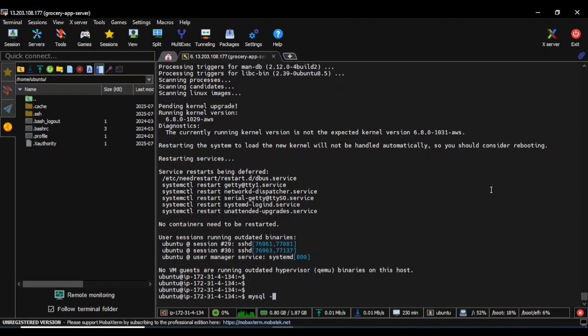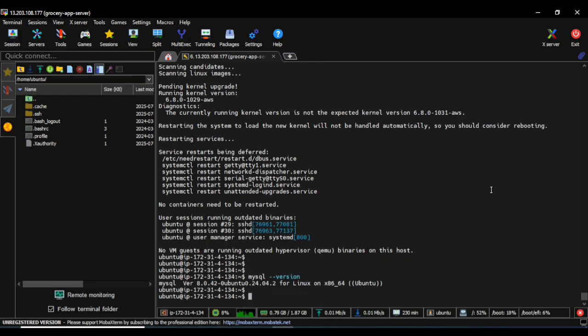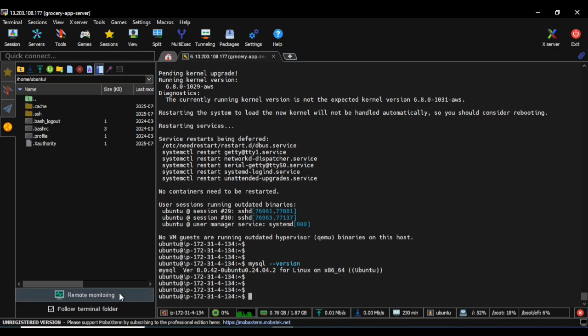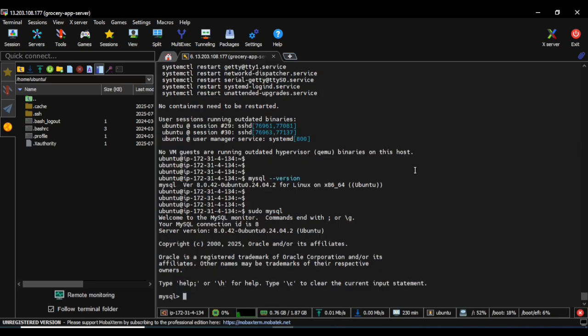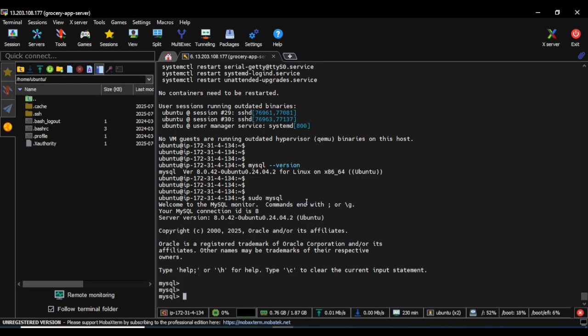Let's check the MySQL version now. And here we can see 8.0.42. So that means our MySQL server is also installed, right? After the installation of MySQL, what we have to do is log in to MySQL. Initially by using the root user, we can directly log in to the MySQL server locally, because in this same server we have installed the MySQL server. So by using the root user, I can directly log in, and it will not ask for the password.